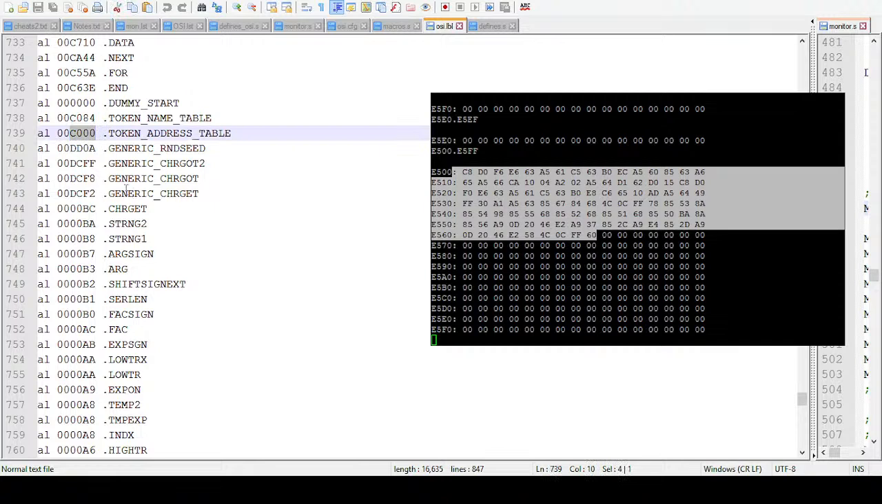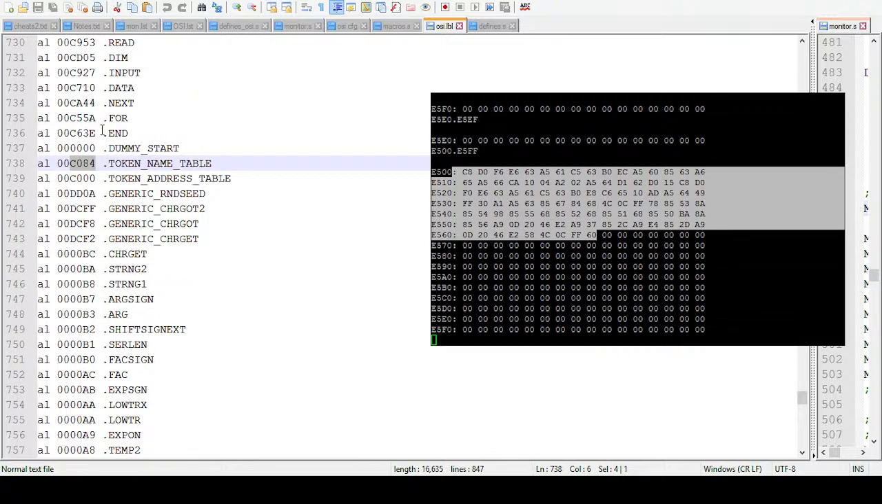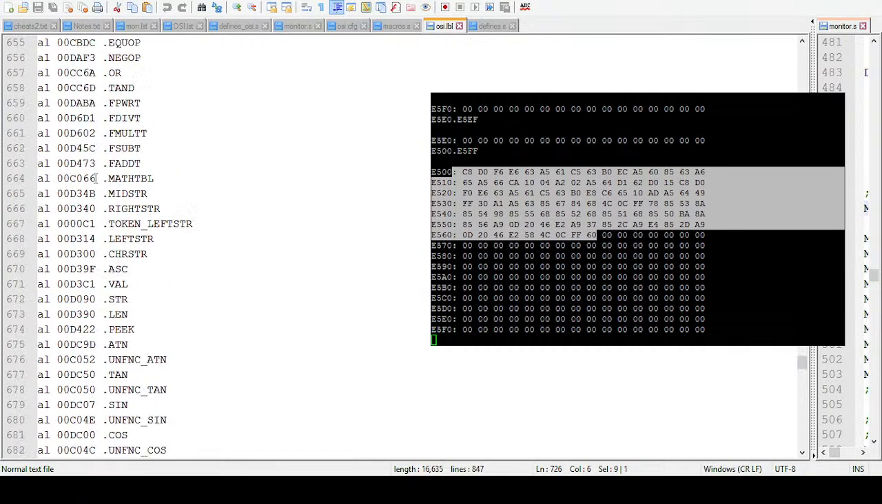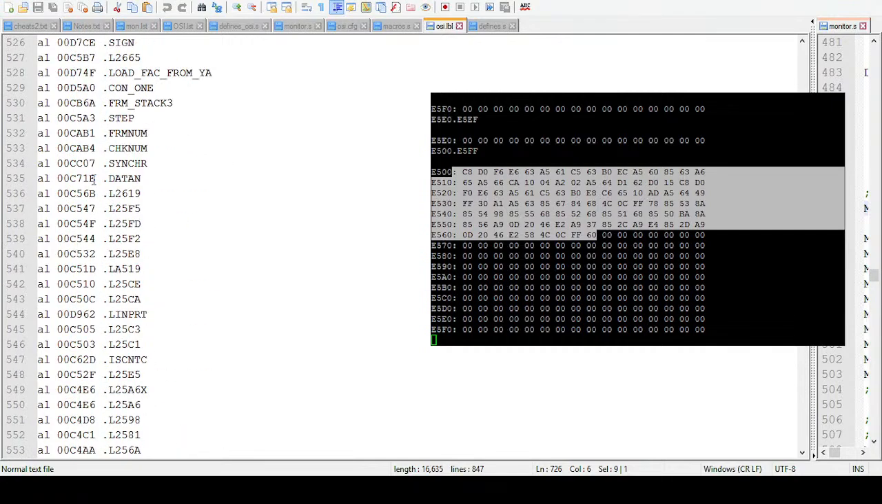Token address table is at C00. Okay, so that's in ROM. Anything there with a C is in ROM, which is a good thing. C695 is ROM. Why didn't I use this before? Alright.